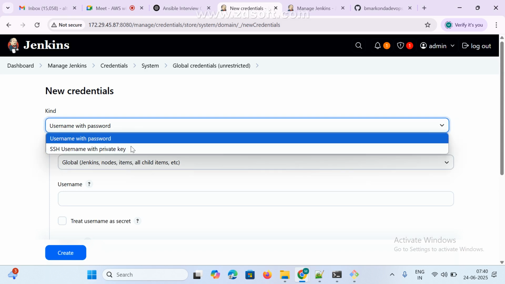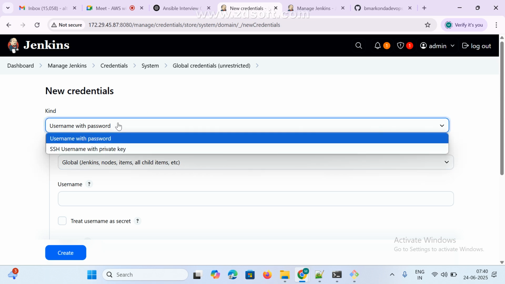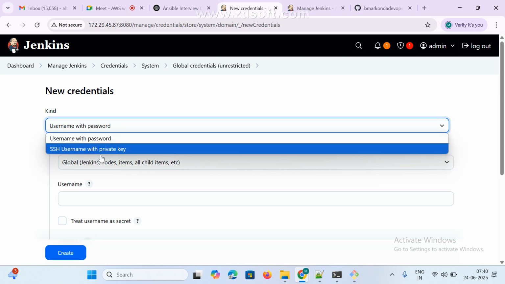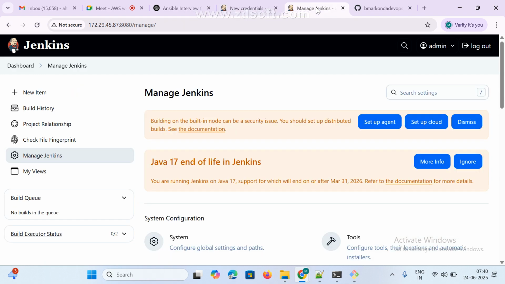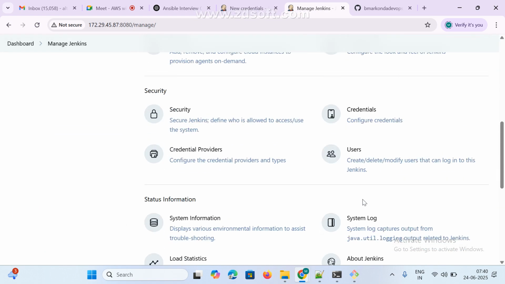Now go here and just refresh it. Now see here, previously 6 types were visible, right? Yes, sir. Now the user can select only these two. Like this, if you want to change anything, there is one more option. What is this option? This is to configure the credential provider and types.